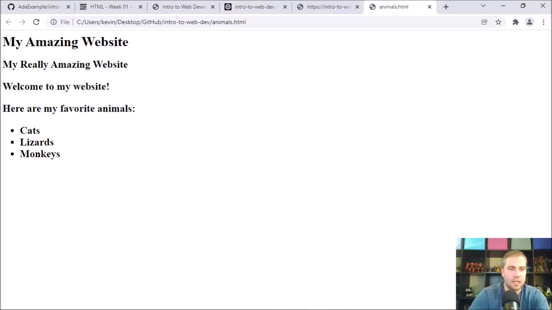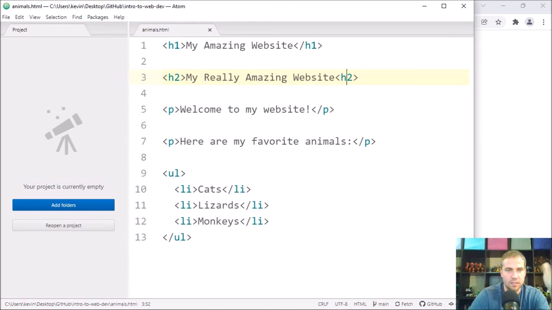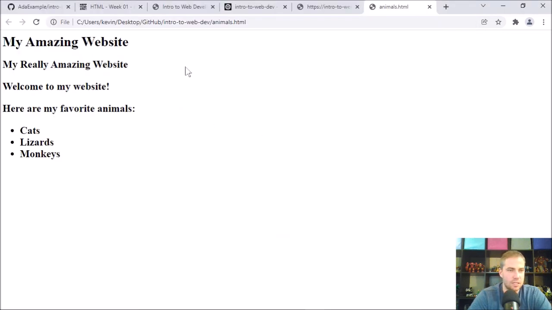I look at this and I say, what happened? Oh my God, why is everything huge and bold? I didn't want my lizards to be huge and bold. And I could maybe go back to my editor and really squint and look at exactly what's happening. But another really handy tool is the developer tools that come with your browser.